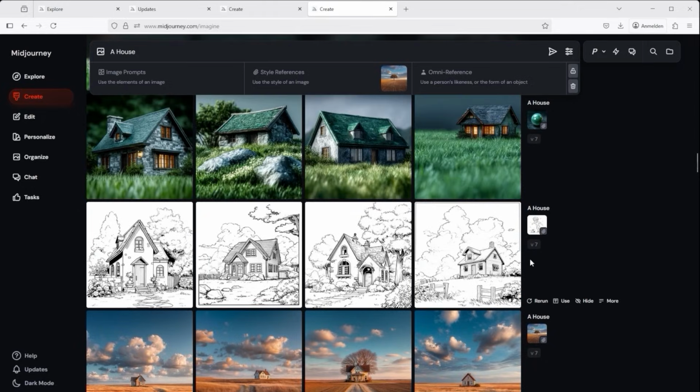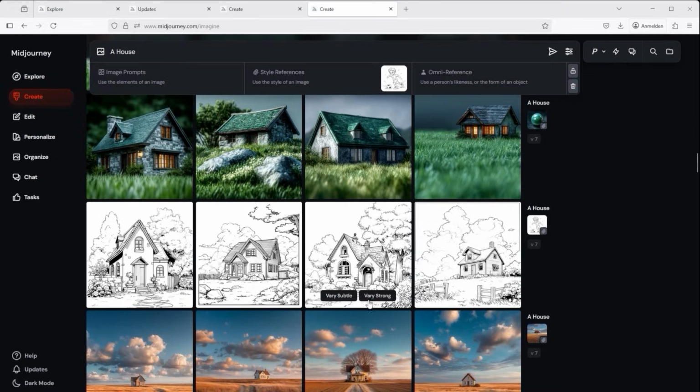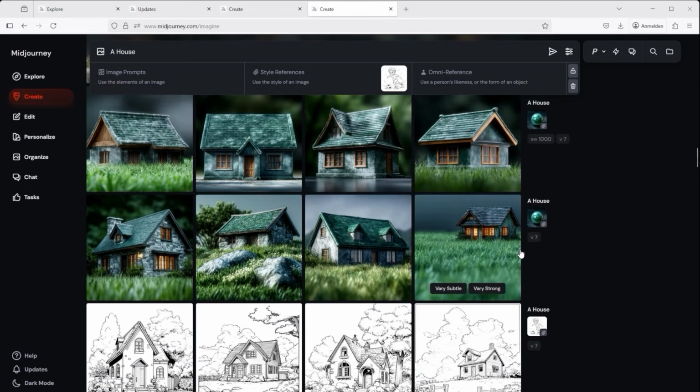Of course, the whole thing also works with the black and white drawing, this comic illustration. If you use such pictures, you can easily expect these results. The style is the line drawing, but the prompt forces the house. Of course, you can also do this with a sphere.